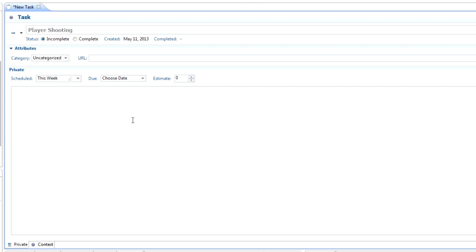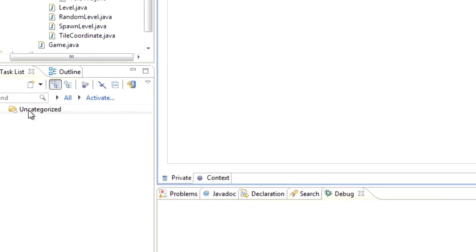But anyway, our goals for this are to make the player shoot in the direction of the mouse, right? And we want to shoot a projectile. Okay, that's sort of what we want to do. I'm pretty sure that's how you spell projectile, but I'm going to have to Google that though. Yep, that is how you spell projectile. Okay, nice one, Eclipse.